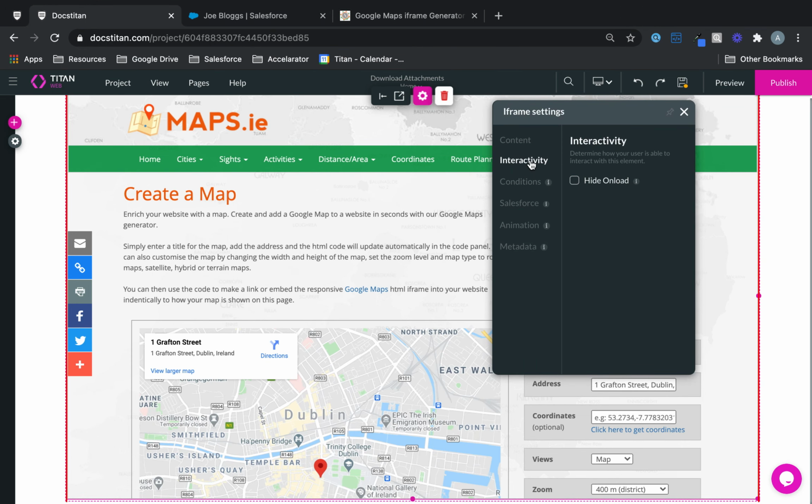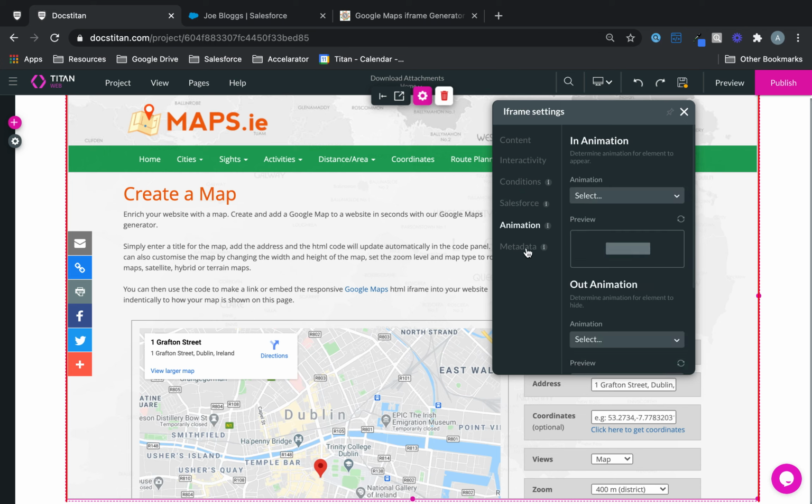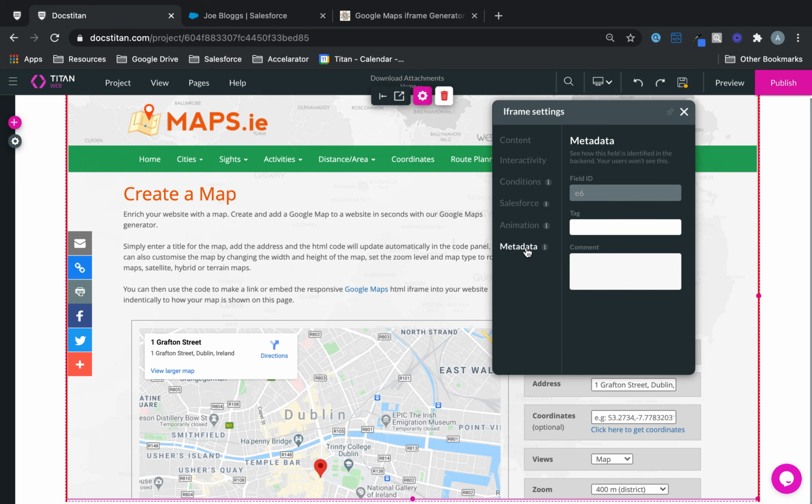Now, there are a couple of features you must be aware of. Hide on load. If you want to hide the iframe on load, you can. You can set up conditions. You can bring this URL from Salesforce dynamically also. You can set up animation. You can set up metadata.